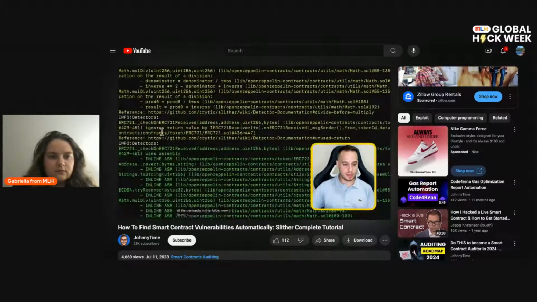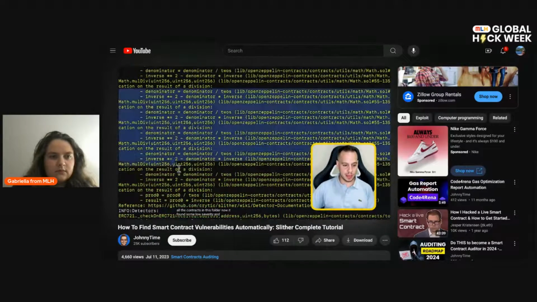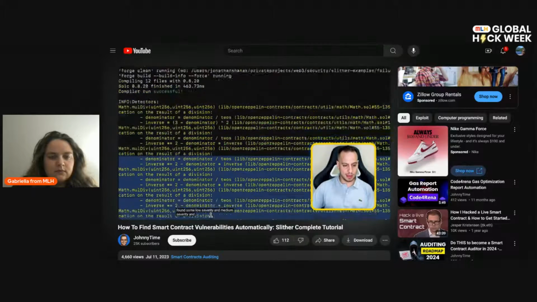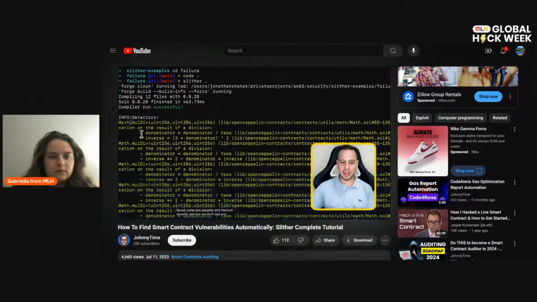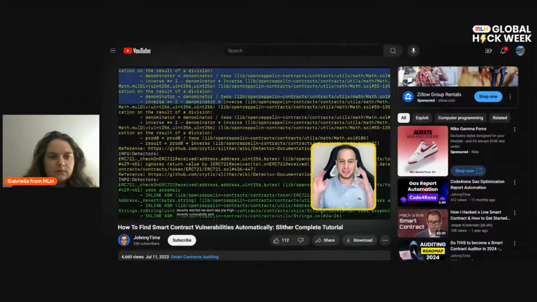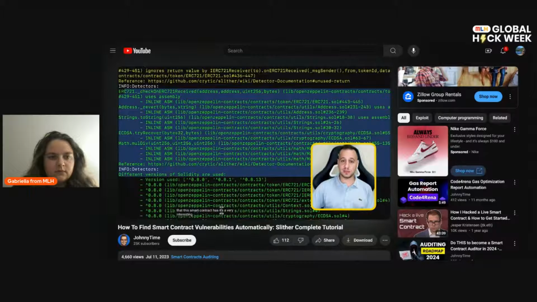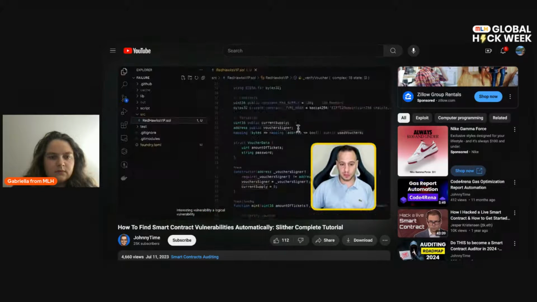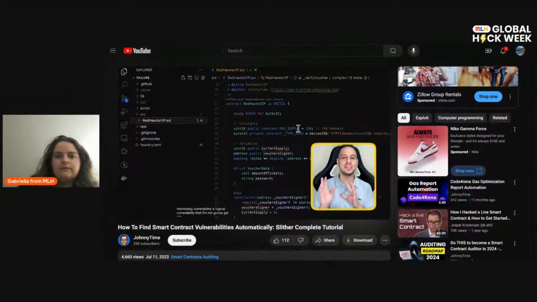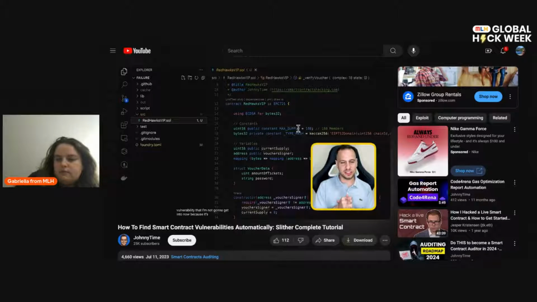Now it found some low severity and medium severity, but we don't see any high severity vulnerability, and it's definitely gonna miss the vulnerability that this smart contract has. It's a very interesting vulnerability, a logical vulnerability that I'm not gonna get into now because it's just gonna spoiler you, and I really want you to give it a try and solve it yourself.